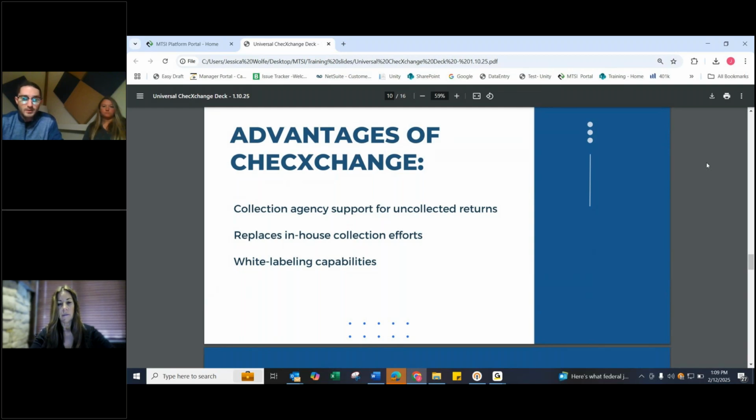We are able to fully replace in-house collection efforts, which is a great benefit to the bank. We've been doing this for years and have really built a trusted relationship while operating the service. So the fact that it's largely hands-off for the bank is one of our biggest backbones of the service. And then also the software offers white labeling capabilities. So when your merchants are given access into the software, there's white labeling across the platform for your bank.